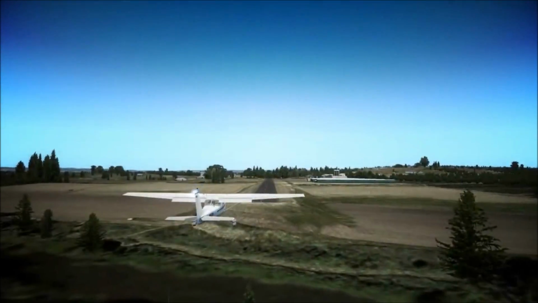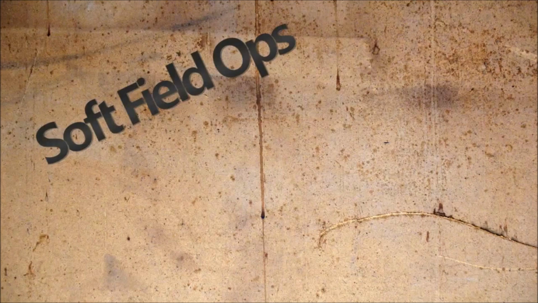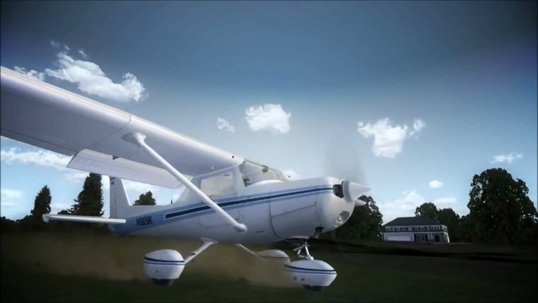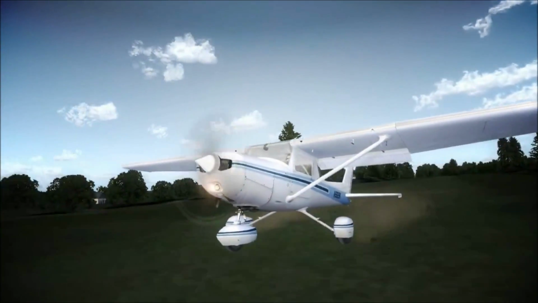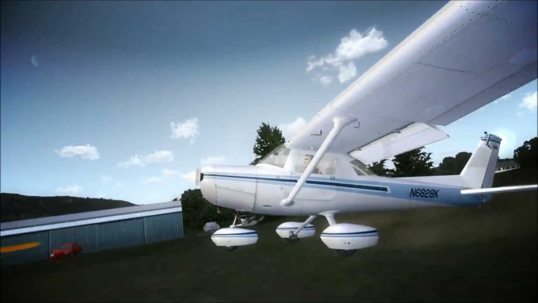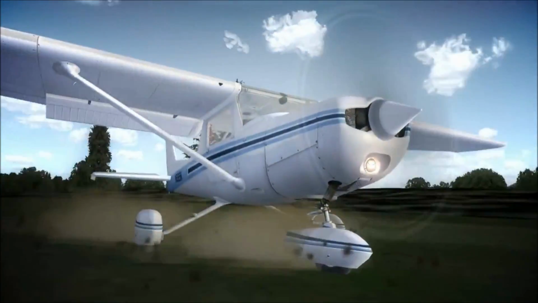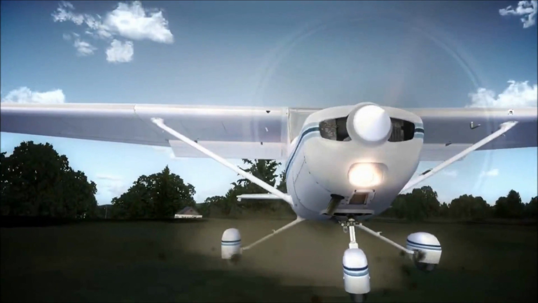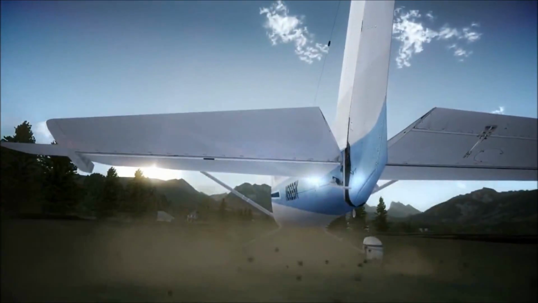So short field operations are pretty fun and useful, so have fun practicing them. Now let's move on to soft field operations, which are just awesome. First, the soft field takeoff. The setup is much the same with the soft field takeoff, and we are going to use 10 degrees of flaps. However, on a soft field, say grass, gravel, or dirt, it's easier to keep the aircraft moving a bit than to have to power out of a stuck situation.